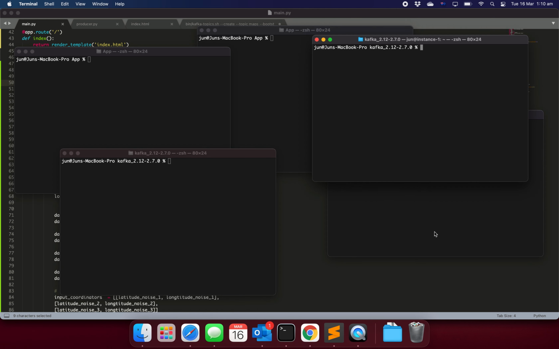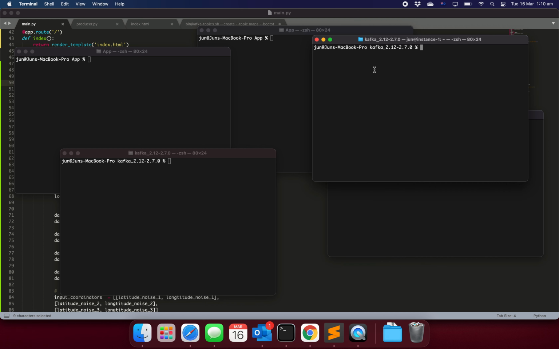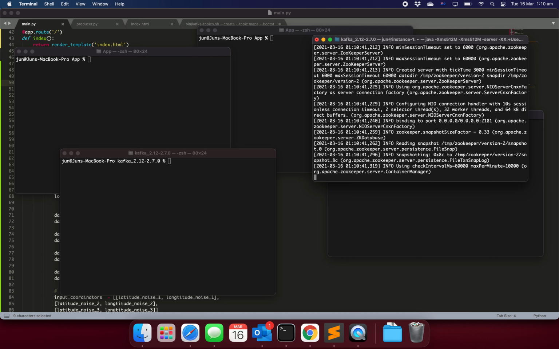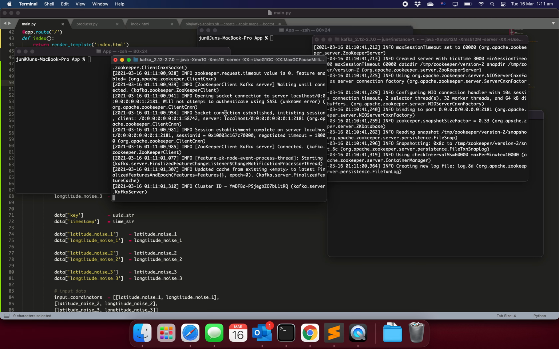How do you run this? I already downloaded Kafka, as you can see in my downloads, there is a Kafka folder. The first step is to start Zookeeper. Now it runs. After I run Zookeeper, the next stage is to start the service. You can have more configurations, but I'm going to ignore that at this stage. So I'll start this server.